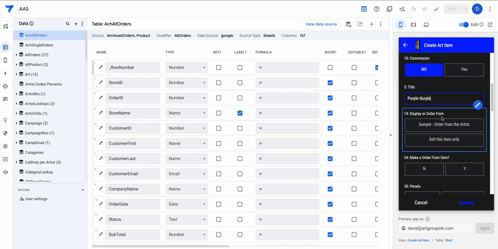Is it a display or order from? Well, this is an abstract, so it's sell this item only. However, if it's a multiple, you want to do sample, order from the artist. And when you do that, it's going to ask you which galleries you want to put samples in. That's how they're going to be tracked in inventory. But for this one, we're going to do sell this item only.